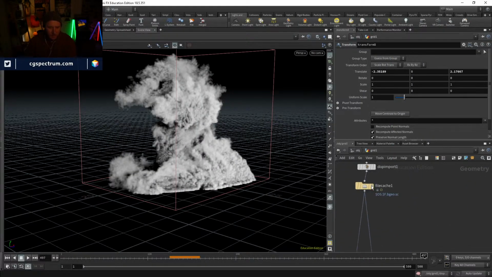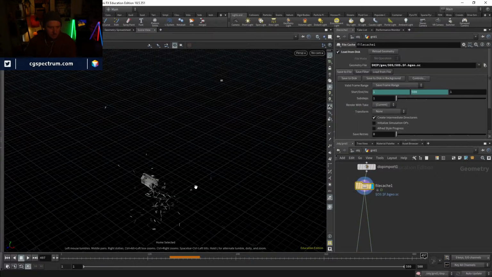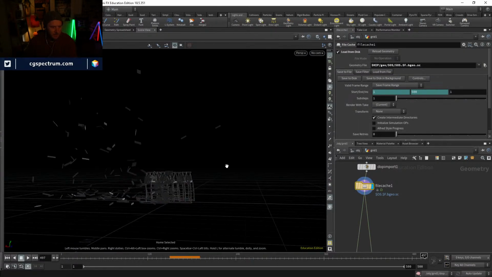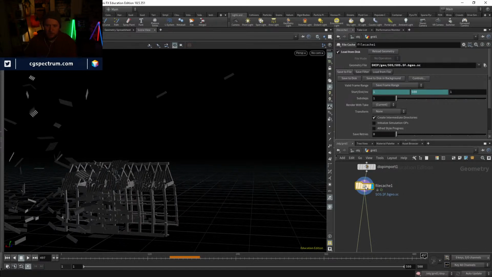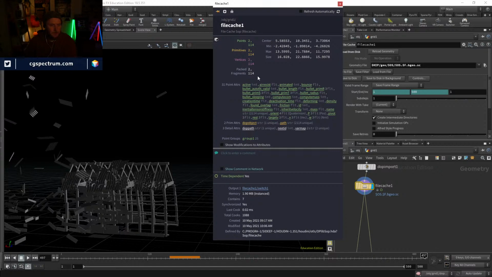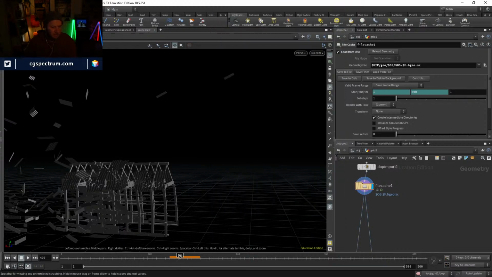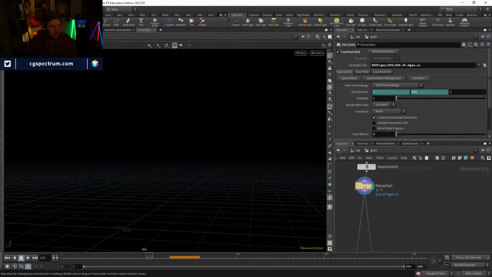I just wrote out my simulation to disk here. Here's my RBDs. So they're packed at this point. I'll just move this over here. So you can see the packed fragments, 2000 pieces, so not loads, but quite a lot.